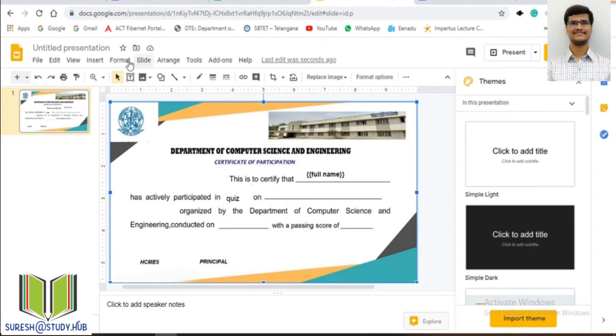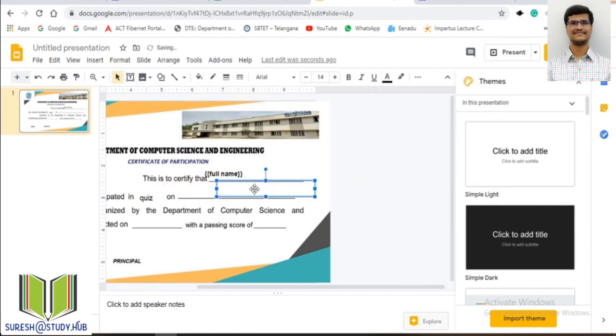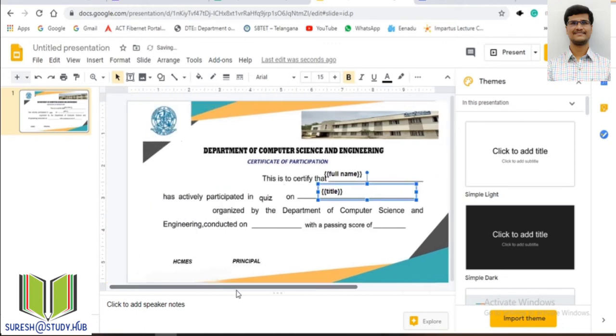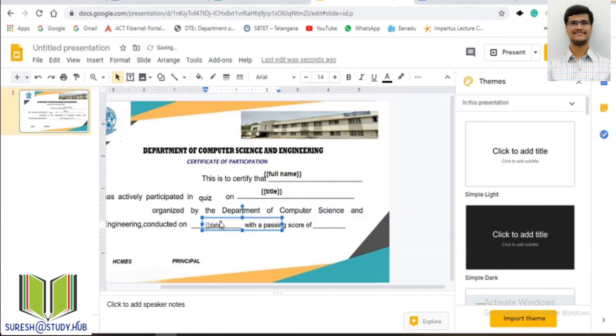The second one is "actively participated in quiz on". What is the name of the quiz? I will take a text box and add it as title. So what is the name of the quiz? Fundamentals quiz. It will come over here. I will just bold it. And the next one: organized by the Department of Computer Science and Engineering, conducted on, what is the date? So go to this text box. Here the date will come.